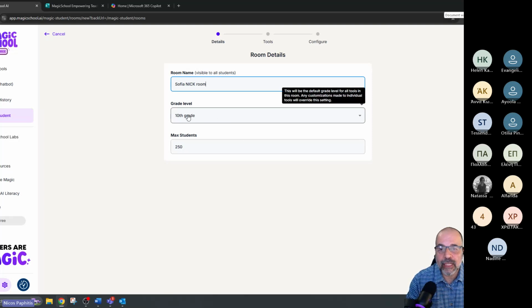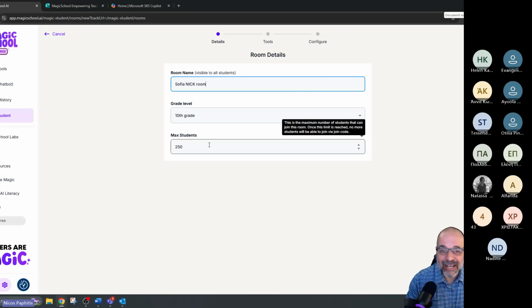And if you put here the grade level, when you're going to be creating these bots, the way that the bot will interact with the user will be for students at this level. So it's good to put the level of the students that are going to be using this room and the tools in this room. Maximum students, leave it at 250.